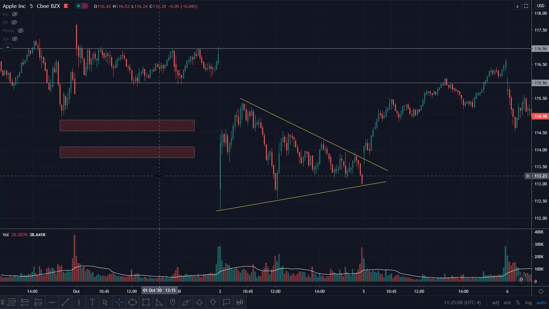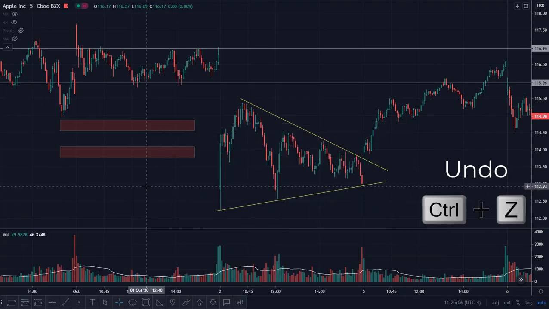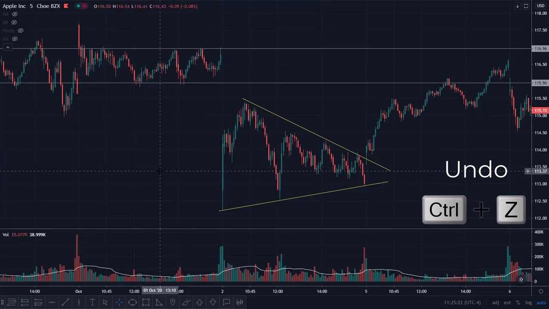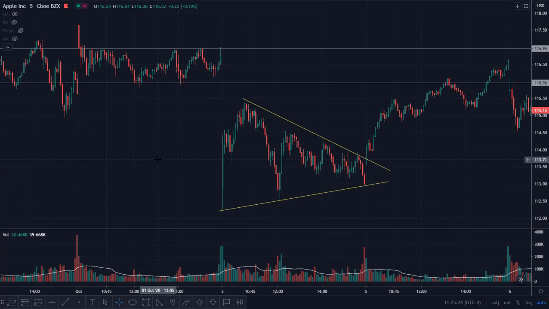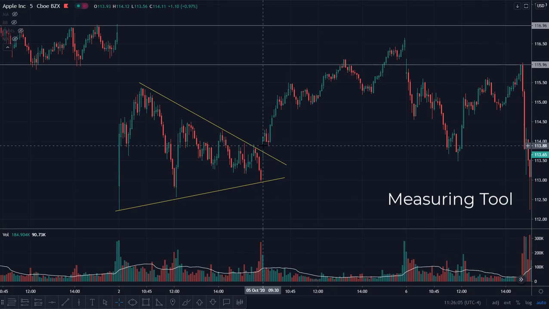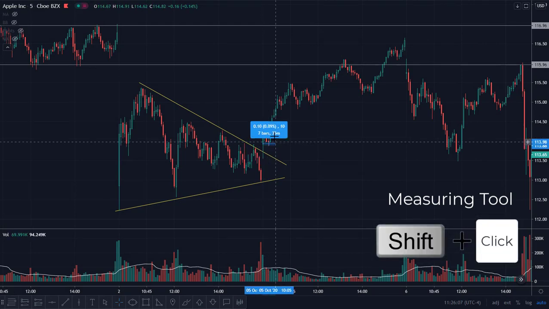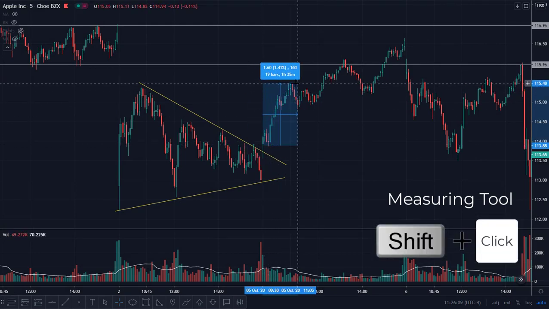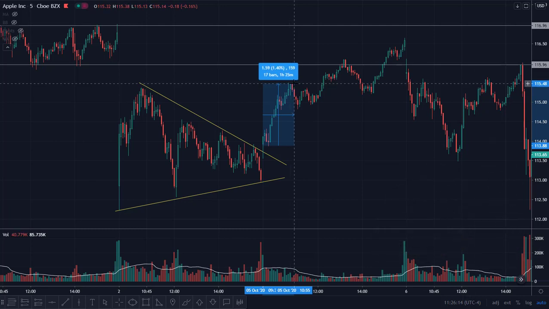Now, anytime you would like to undo or remove a drawing, you can simply press Control Z, and this will allow you to undo the drawings. If you would like to quickly access the measuring tool, you can simply press Shift and then click, and then you can drag your mouse to the appropriate price action, click again, and you have now measured a specific move.